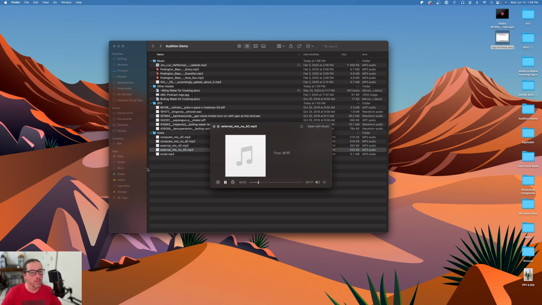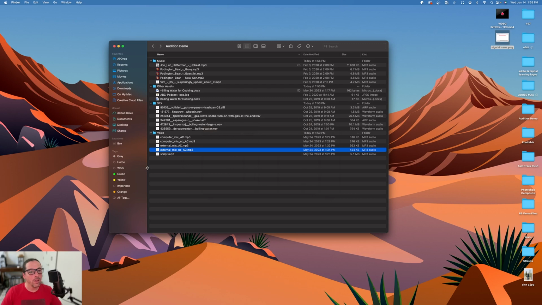This is my external microphone with the AC off. So we probably have little to no noise. The ceiling fan is on, but okay.